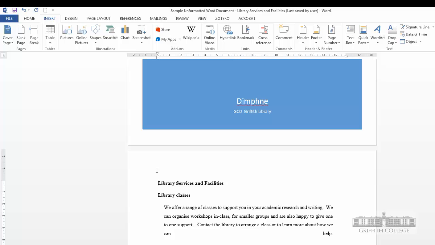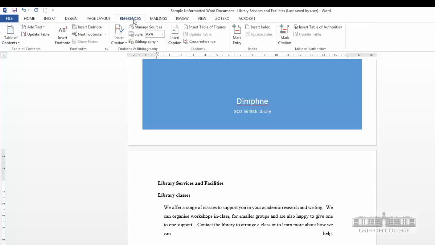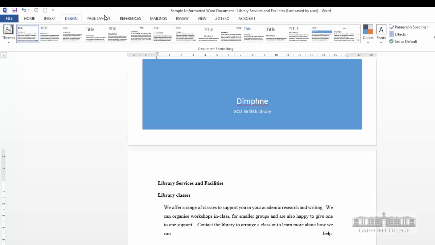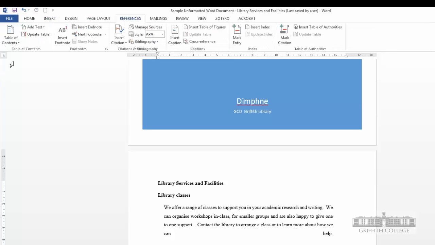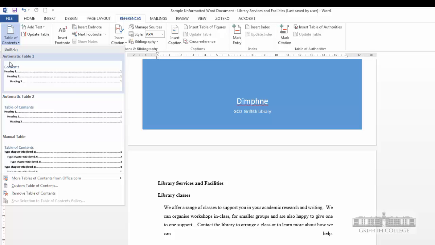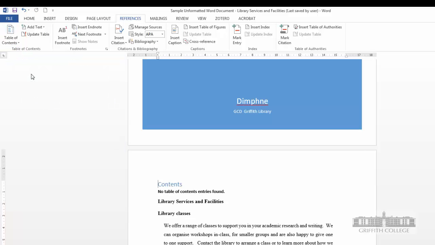Now what I want to do is a contents page that will link to all the headings. So let's say I've got a long document and I want everything to link up. I'm going to go to References here. If you can't remember where these things are, just have a little wander around and you'll remember. References, table of contents. And again, there are nice little presets for you there.